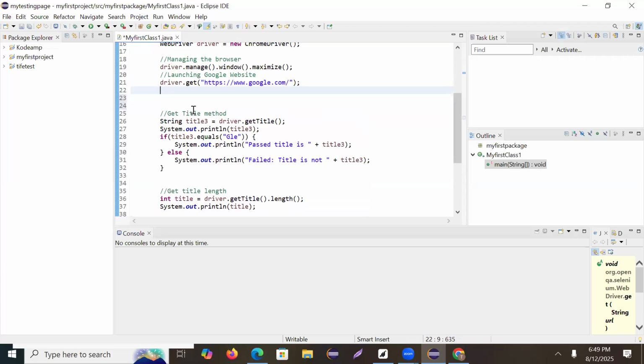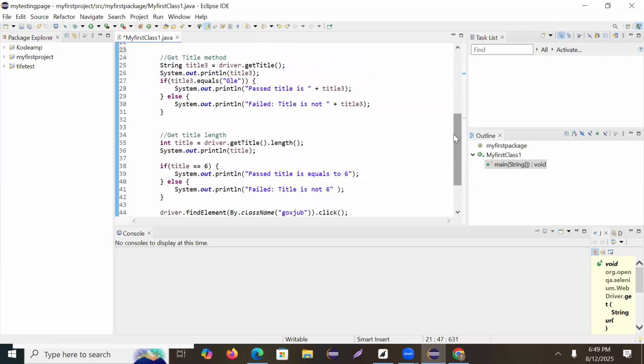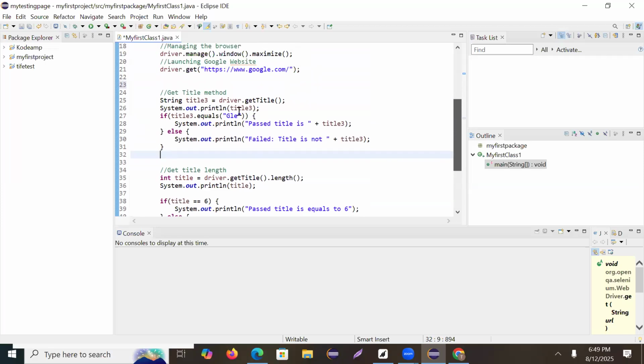Okay, so now I feel like we did this get title last class and we tried the if statement out. So I'm going to start my explanation from there. I guess we treated this in the previous class. Basically, we did the get title and get title length last class. What are we trying to do with the get title? You are trying to get the title of the page you are testing.